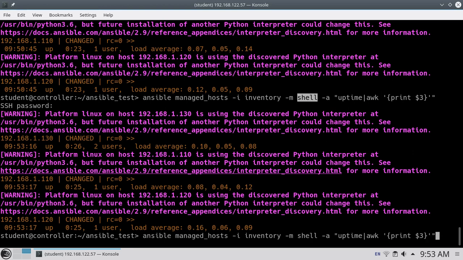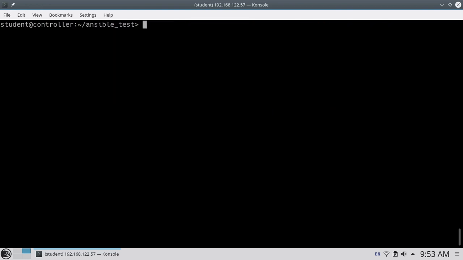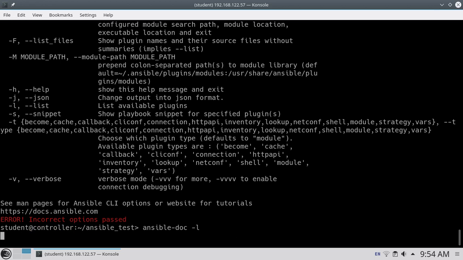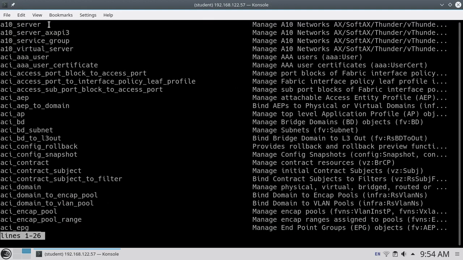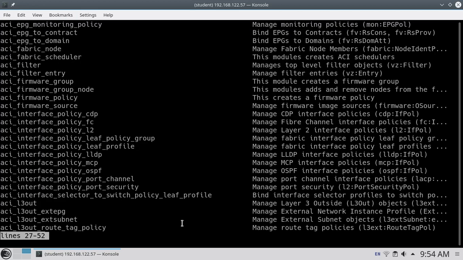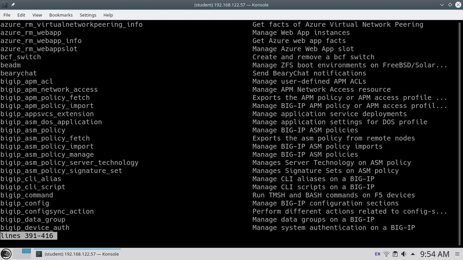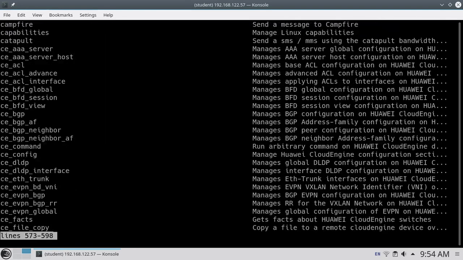Similarly, let me show you one more thing, how you can find out about Ansible modules. For that you have a command called ansible-doc. If you run ansible-doc with the -l option, it will give you the Ansible modules available. You can see what all modules are available. This is the module name and this is the description for the module. You can see a lot of modules are there. Like this you can use any of the modules from here.